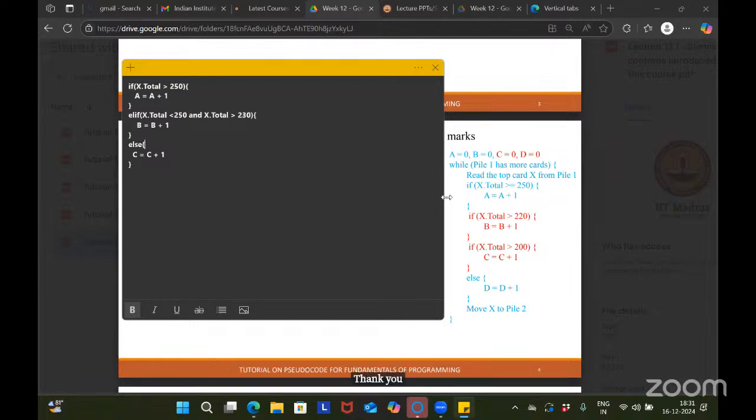Ma'am, please clear me if I understood it right. Here in this elif, the if part in the elif statement is just the nested if, right? We are just connecting them. Where is the nested if here? No, ma'am, I'm trying to say that the if part in the elif statement, we can just nest it below the else statement, right?